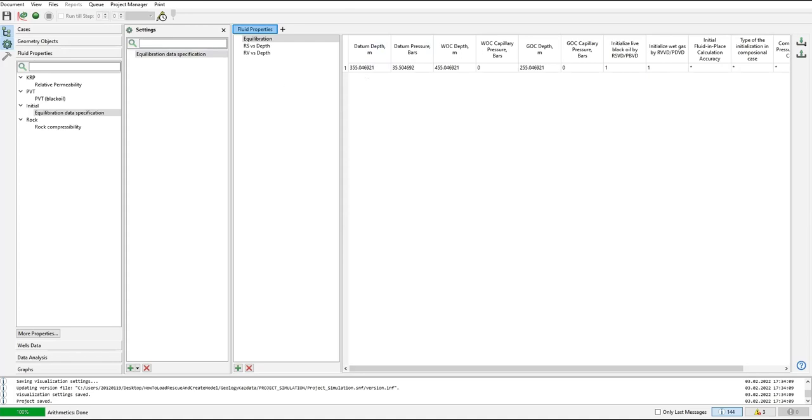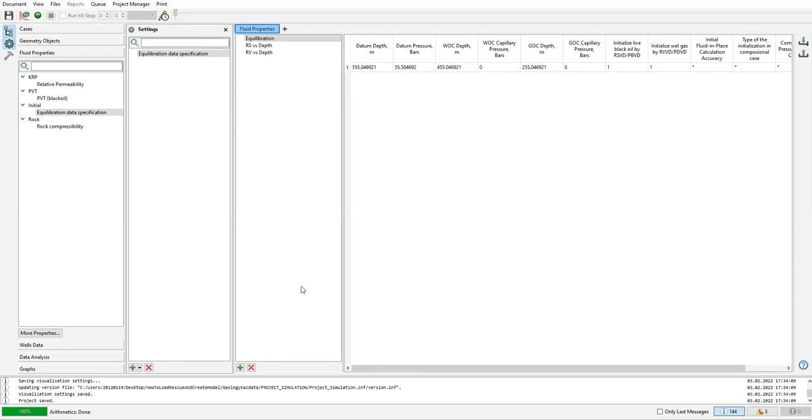Maybe we can also call it the zero depth, the standard depth. The very basic thing is like the center of the reservoir, the middle point of the reservoir. That's what we call datum depth. And this is the water oil contact. The rule of thumb in tNavigator is datum depth plus 100 meters. This is the WOC capillary pressure, we need to provide that actually, but we can skip it for now. And the gas oil contact is datum depth minus 100 meters in tNavigator.